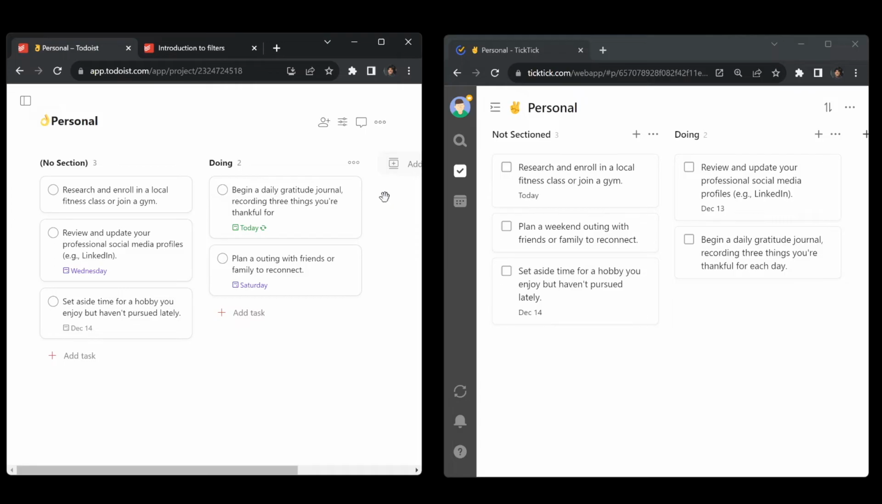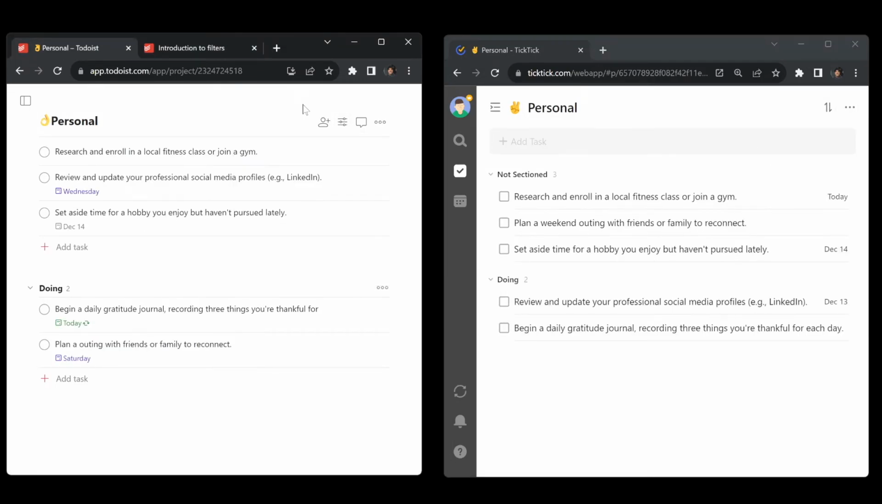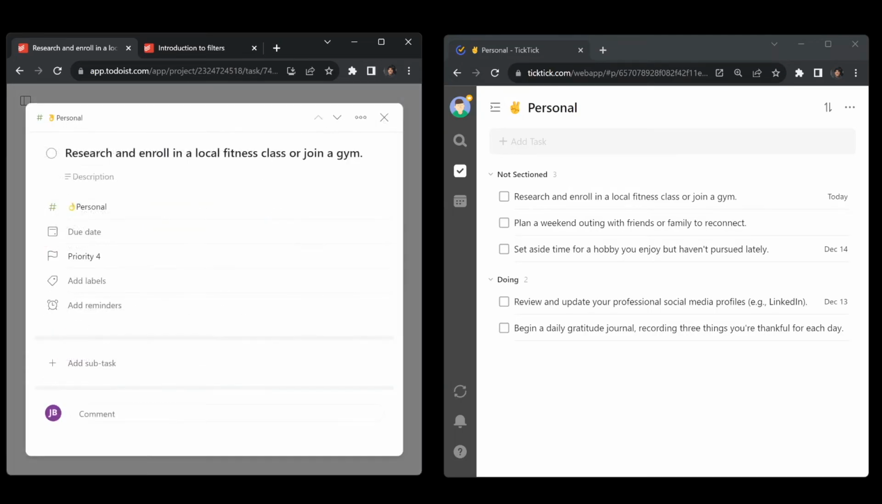So let's switch back to the list view on both. And let me just click on a task, and I just want to see the task view, the single task view, if I want to open up a task and see what my options are. So I'm going to click on Research and Enroll in a Local Class or Join a Gym.